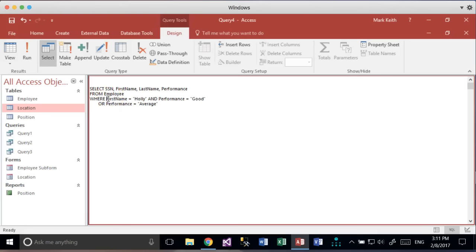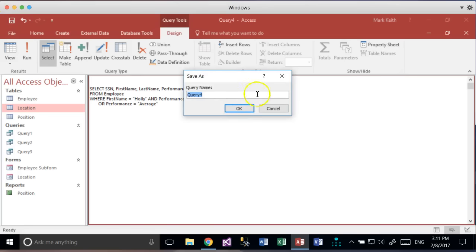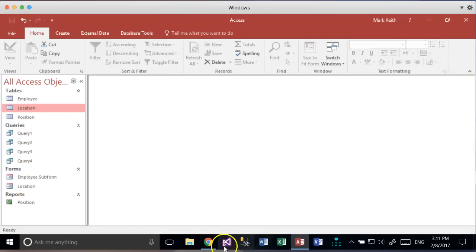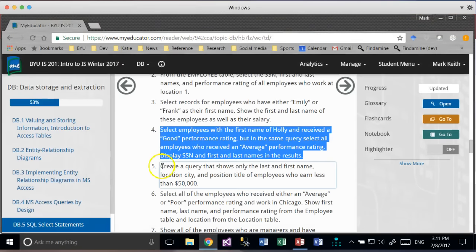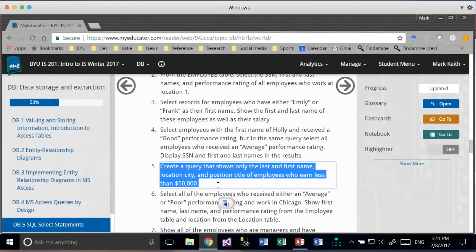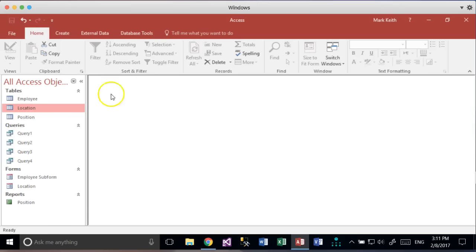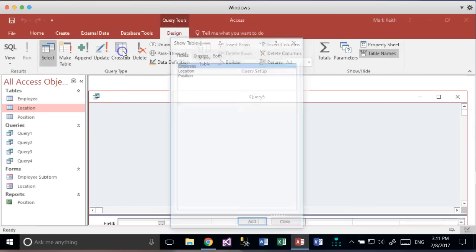Ands and ors are kind of like, actually, no, let me save this. I'll use this example in the next one. Let's save this one and move on. Query 4. I'm going to show you how to use parentheses on this next one. All right, create a query that shows, oh, sorry, I'm going to show you the parentheses on number 6. Let's do 5 though real quick.